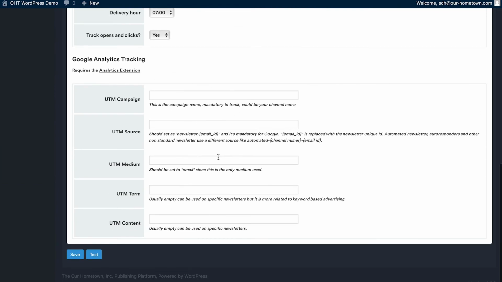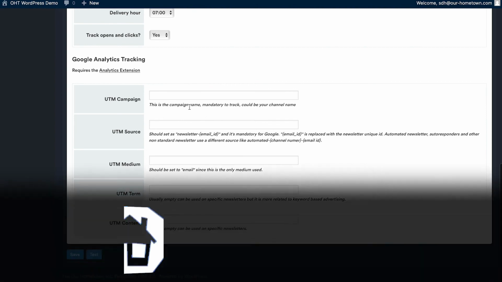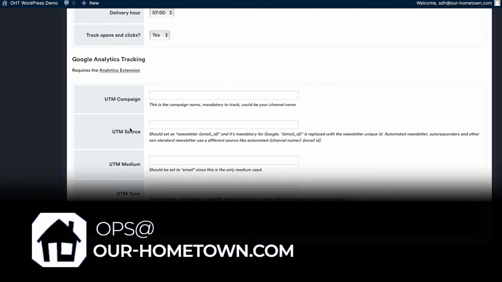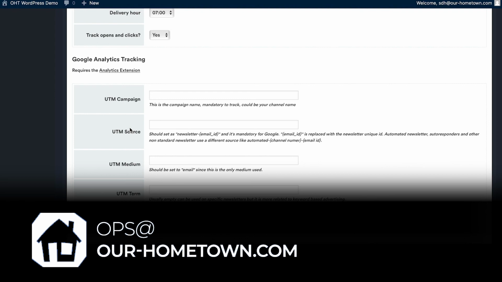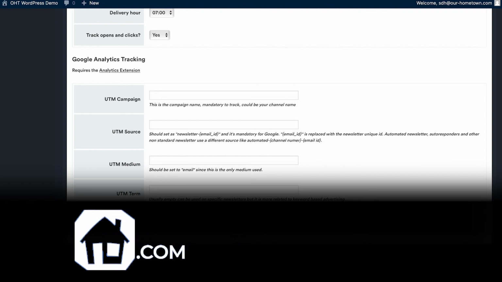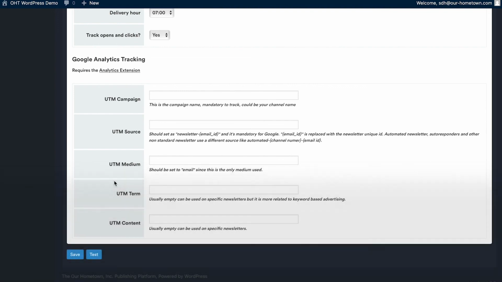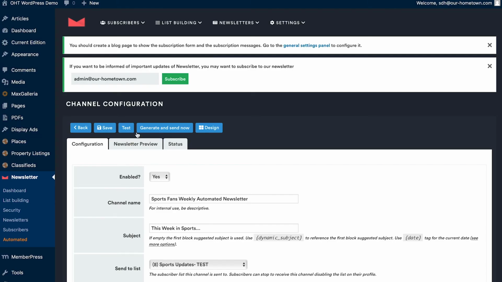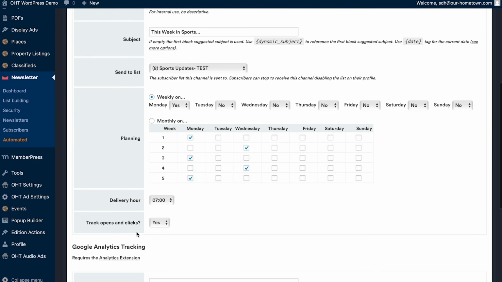And again, send us an email if you have questions about this section, the analytics section, to help you track openings and clicks. And go ahead and email us at ops@our-hometown.com. If you have questions, click save. And it's always smart to send out a test to yourself. So you can click on test and you can send it to a few people. And then when it's ready on Monday at 7 a.m., this one will send out.